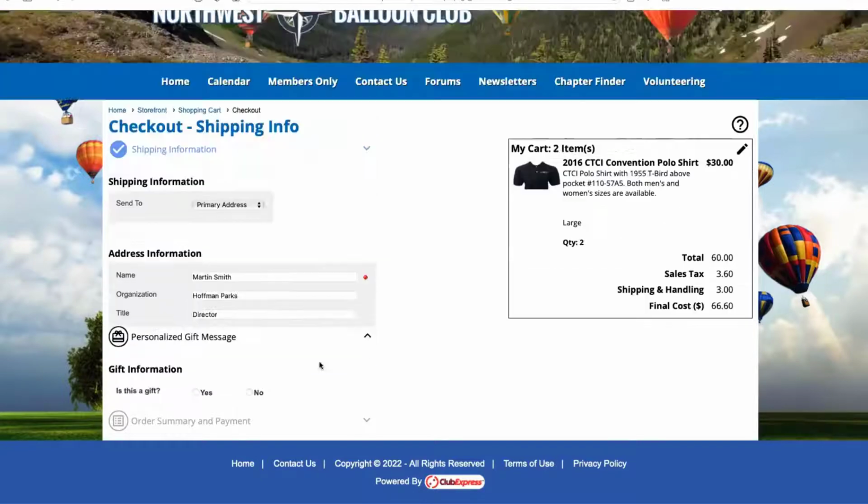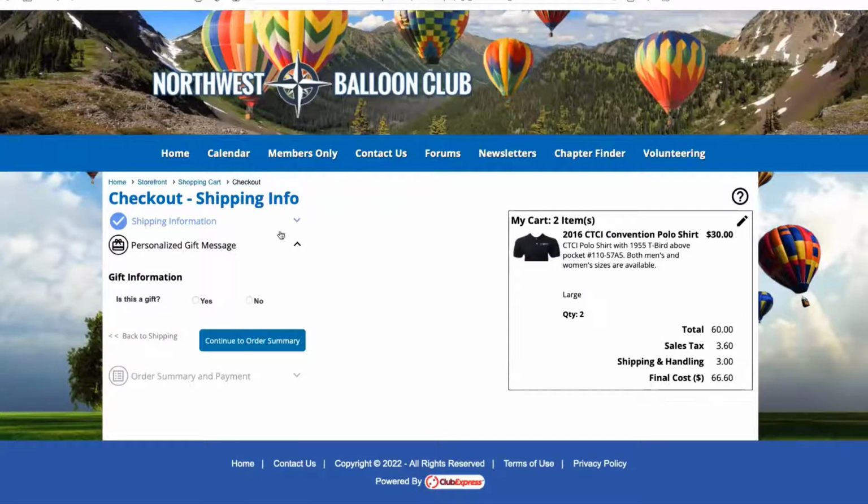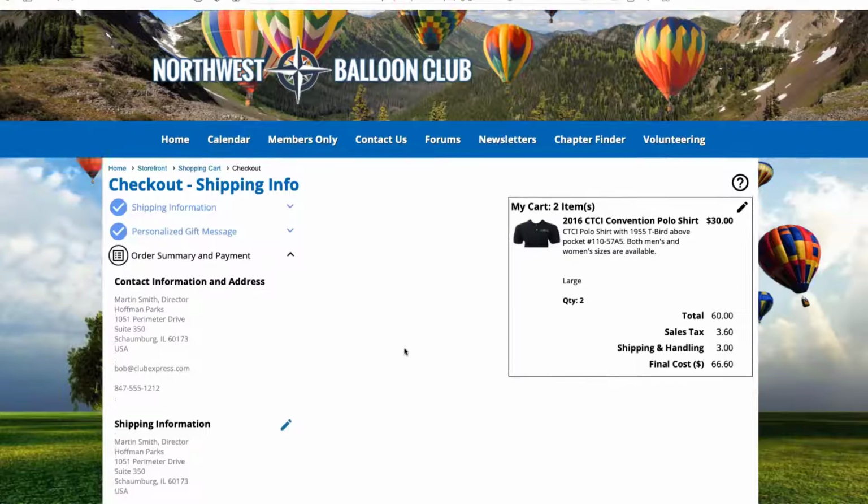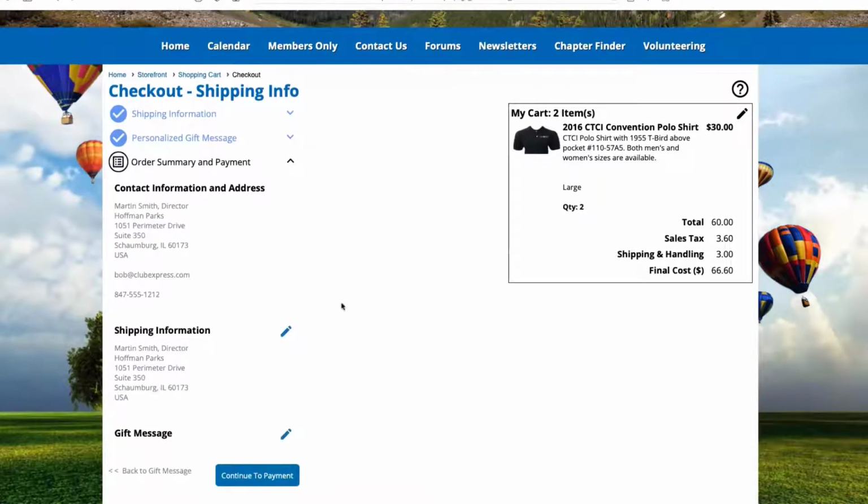So when I click this option, the shipping information collapses. And now I'm looking at the gift message. In this case, I'll select no. Now I continue to the order summary, and here is the order summary. And everything is on one screen, which is an interface that I'm sure many of you will be familiar with, because it's used by a lot of e-commerce companies. All of the information is right here, and then we click continue to payment, and we go off to the payment screen as we always have.